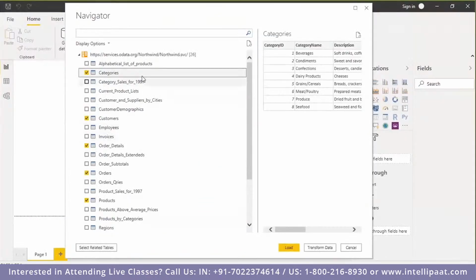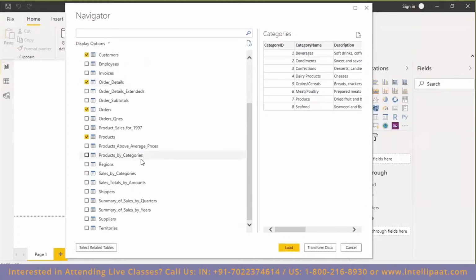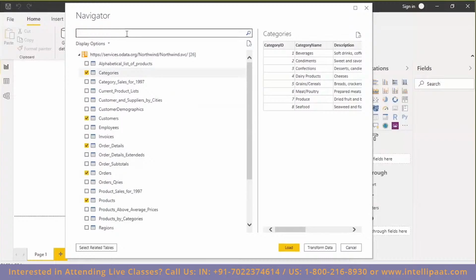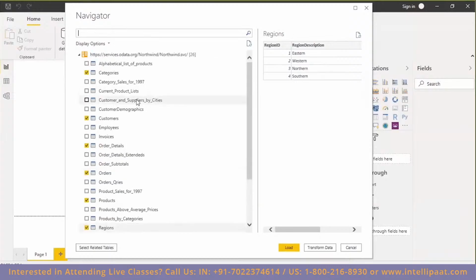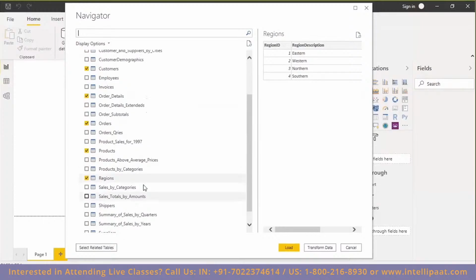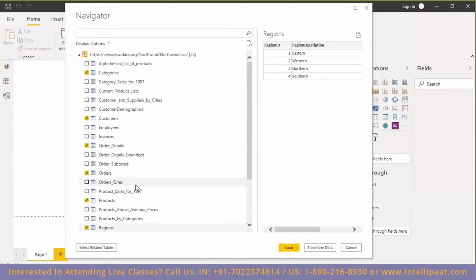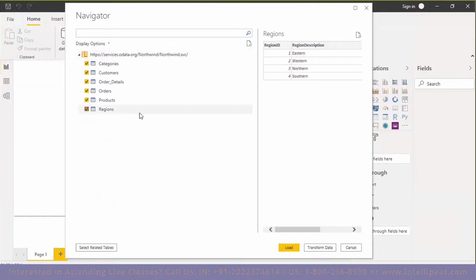Fine, so I have selected these tables. Now you can see in this scenario there are multiple tables. If you want to search for any particular table, you can just go here and search, for example, the region table. Select it. Now, if you want to see how many tables you have selected, which you are going to load, you want to see the list of selected tables only. Right now it is showing the complete list. I want to see a list of selected tables. Go to this options menu and click on only selected items. It will give you a list of only the selected items.